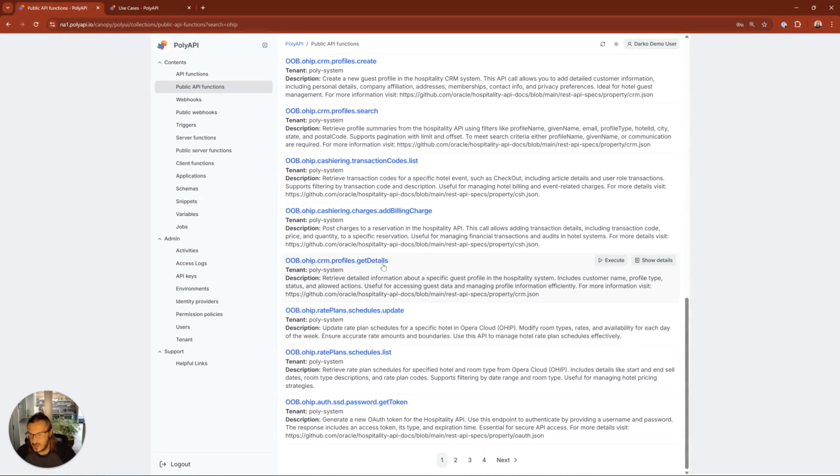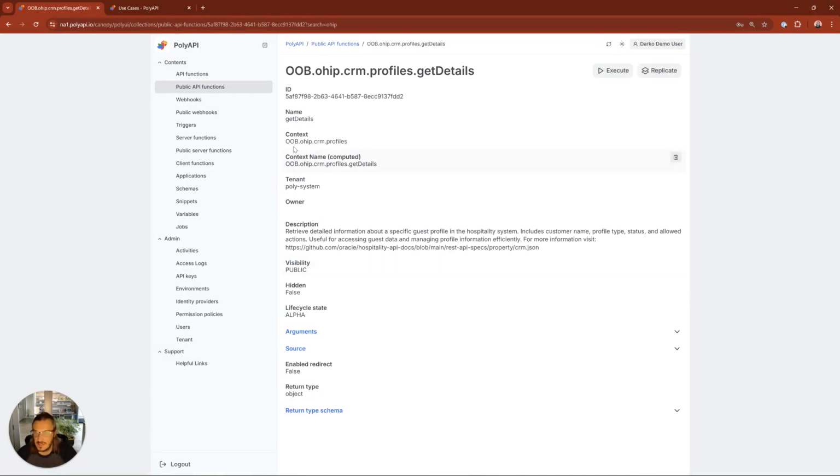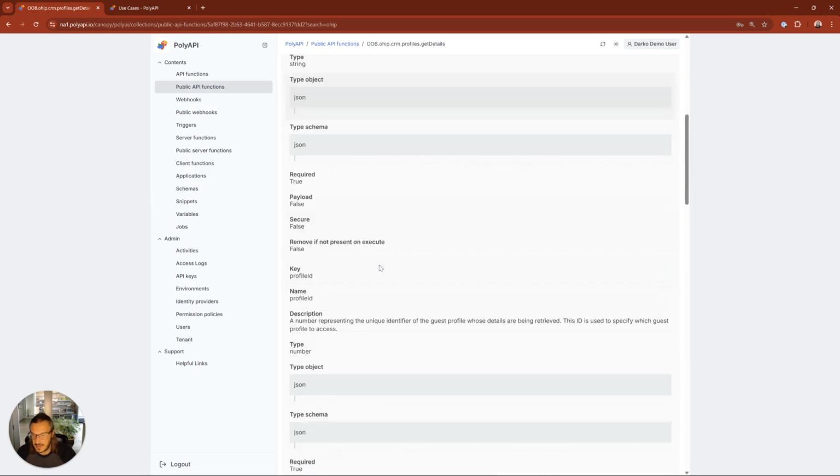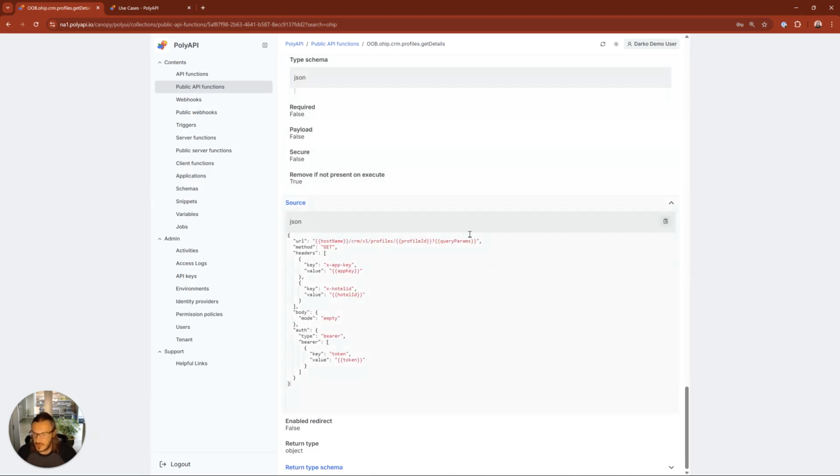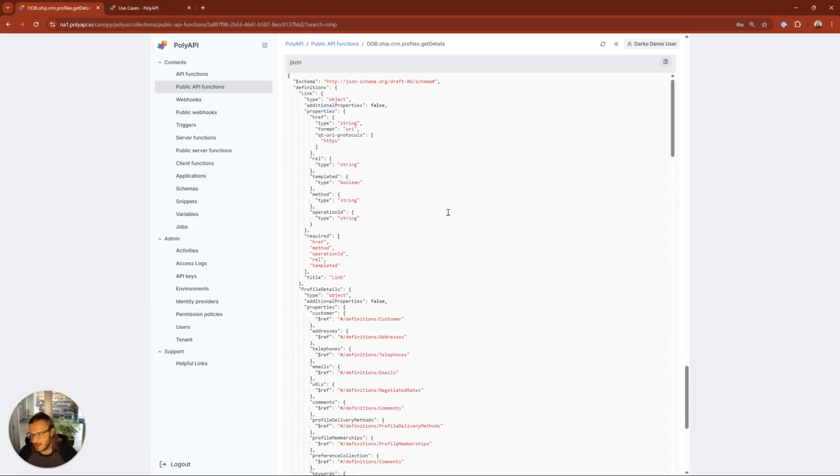Each of these functions, for example, getting the details of a profile, has a name, a context, which you could think of as a tree structure classification. It's got a description. We could see that it's made public by the Poly system tenant, so you could see the origin tenant it's from. You could see what arguments it expects, and you could see how this API structure happens behind the scenes, and you could also see what you're expecting to get back.